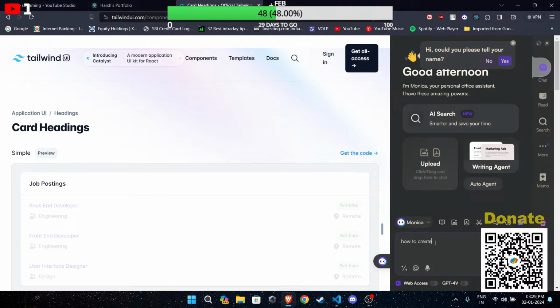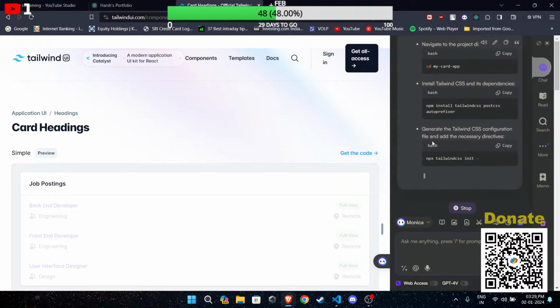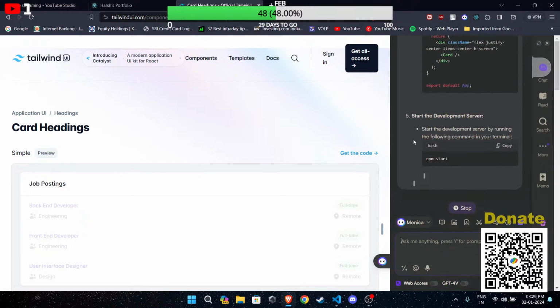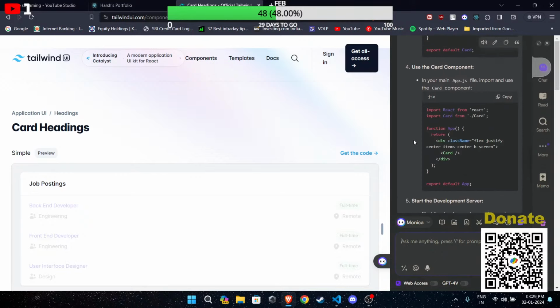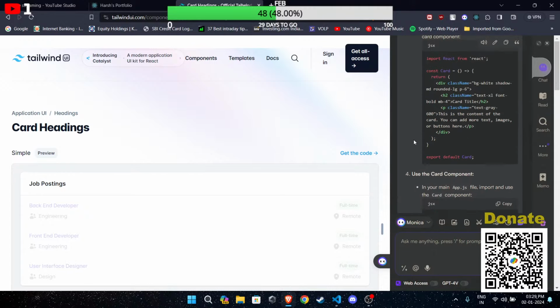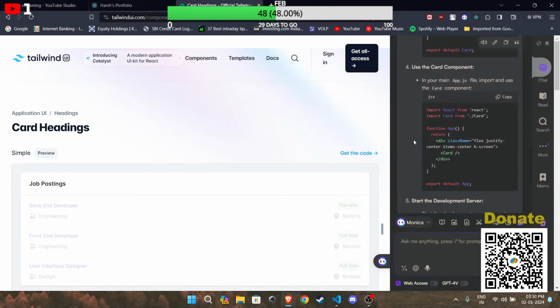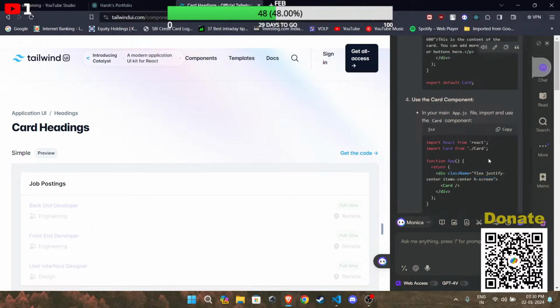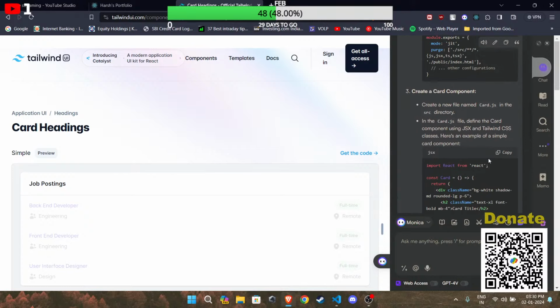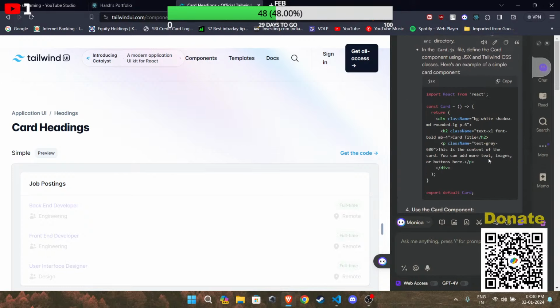How to create a card in React.js and Tailwind CSS. You see, these are the steps on how to make it. So let's see how this card uses the card component. This is the card component. Flex, justify items. The whole screen they have taken, that is h-screen. Height should be of the whole screen. Okay. So using the card component, create a card component.